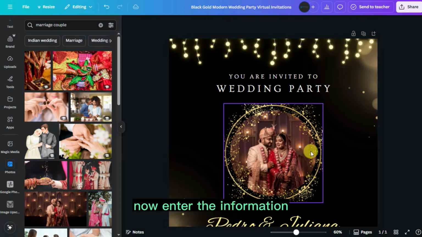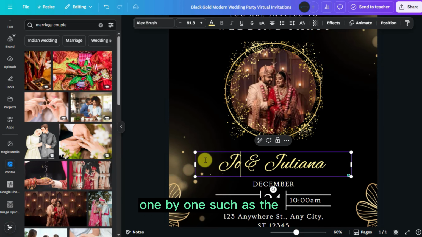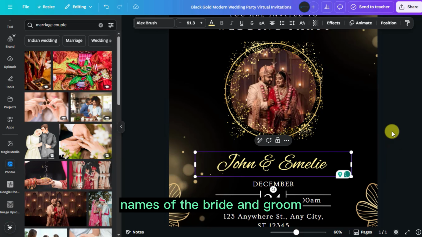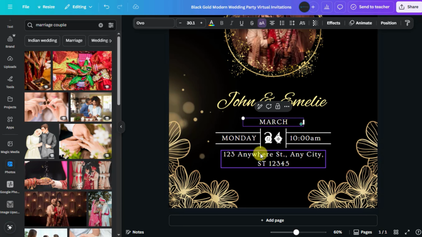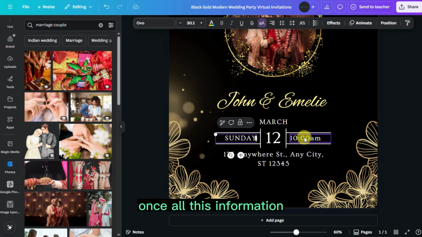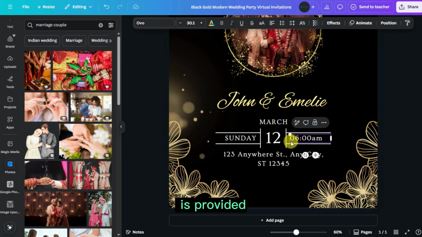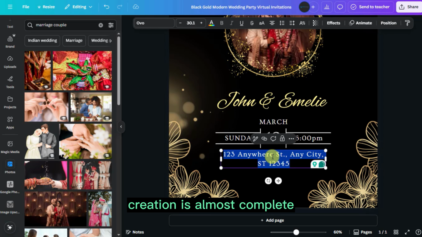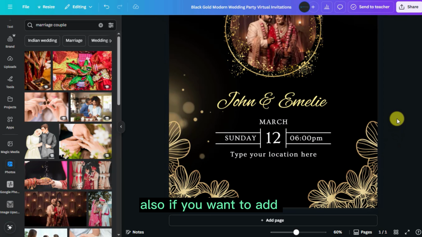Now, enter the information you need to create this wedding card, one by one, such as the names of the bride and groom, the wedding day, time, and the address of the place where the ceremony will take place. Once all this information is provided, your wedding card creation is almost complete. Also, if you want to add any new information, you can add it here.